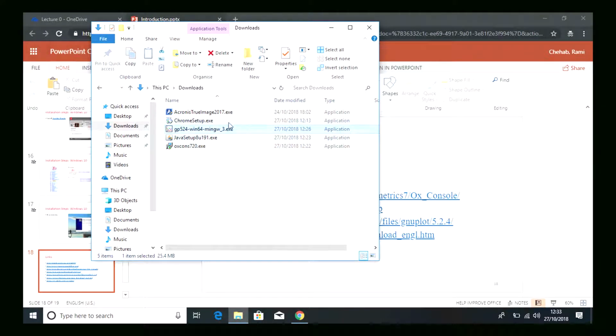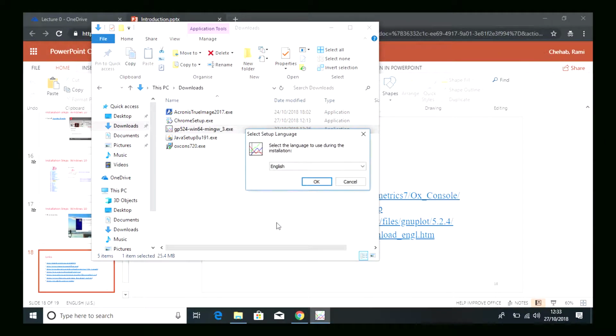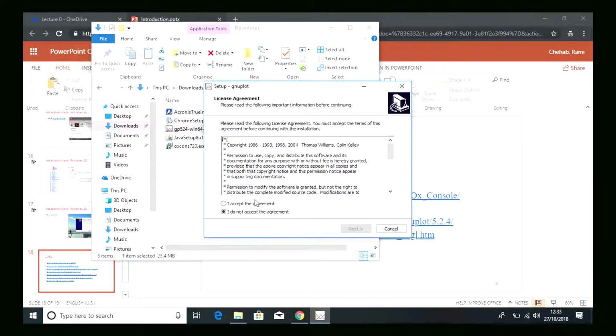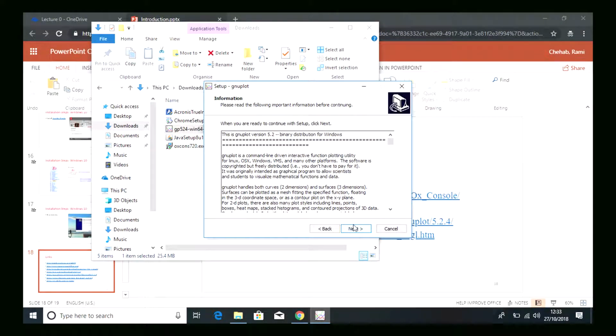So now that we have downloaded GNU-plot, we have to install it. So I'm just gonna press on that, yes, and then we move on. So we want English, okay, and then we accept the agreement.